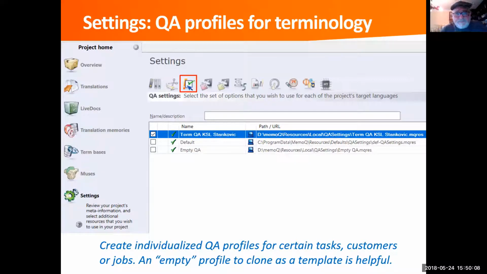quality assurance, it's very useful to save time and avoid dealing with a lot of false positives and long, intimidating lists to create specific lists, specific QA profiles to accomplish specific tasks, like, for example, maybe term-based checks. Okay, and in some cases, tag checks, because tags are almost everybody's bane.